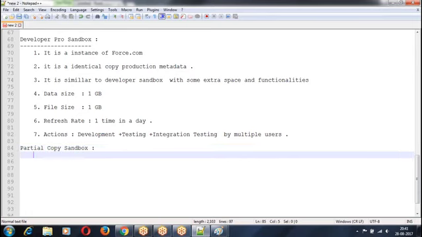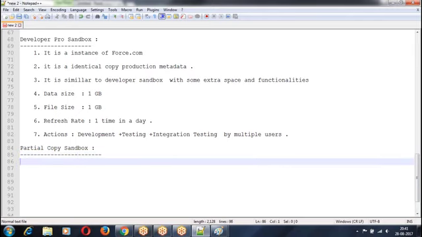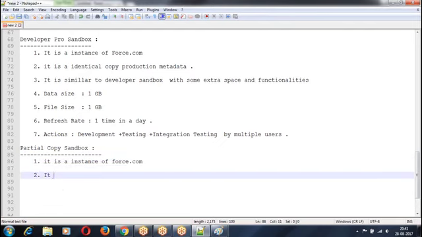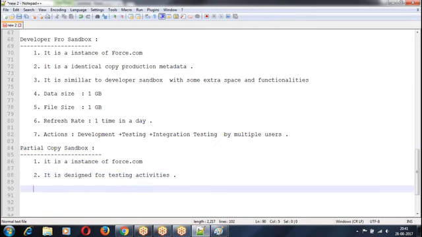What was this? It is an instance of force.com. It is a design for testing activities. It is an identical copy of metadata.